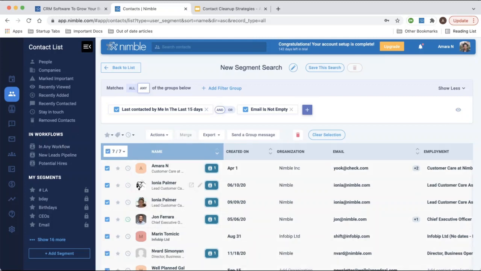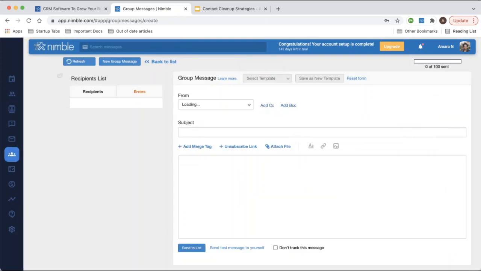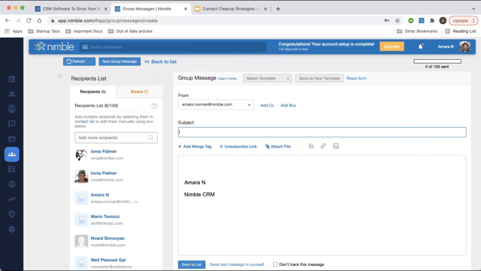So once you have a very specific list, all of your contacts from a certain industry or company or of a certain type that you'd like to go ahead and reach out to, you can click send group message at the top here. And this will send you to our group messages form. Nimble will allow you to send targeted messages to 100, 200, or even 300 contacts per day. You'll be able to see your limit in the top right there. And of course, this limit resets daily.